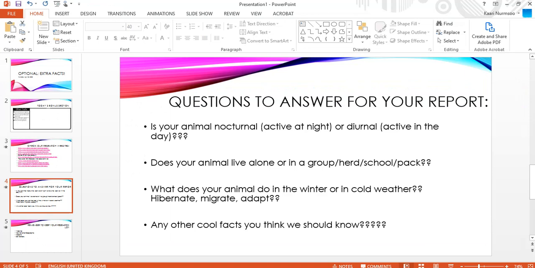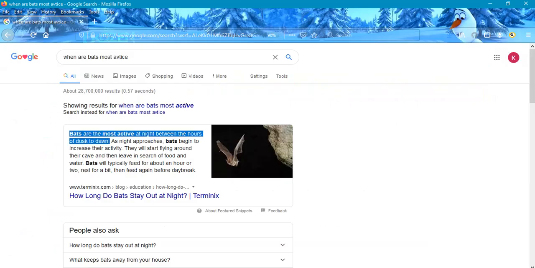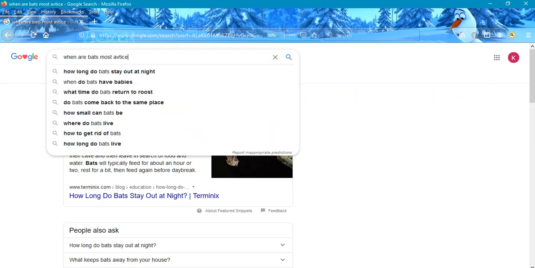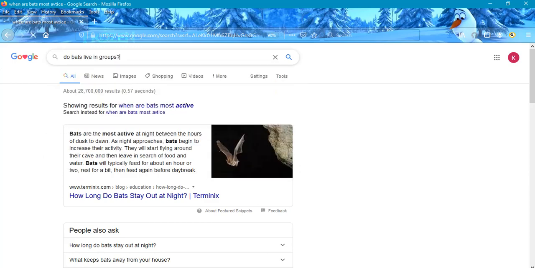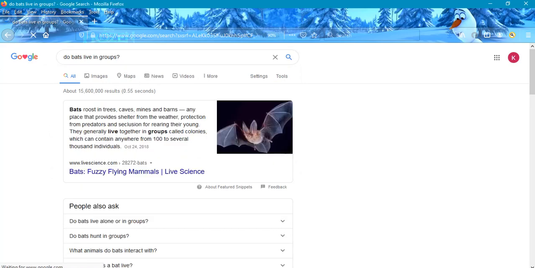Done. Check. My second one is does your animal live alone or do they live in a group? So I'm going to put in, do bats live in groups? And I feel like I know from Batman that they do, because I know that Batman was afraid of bats, which makes me think that I could be Batman or Batwoman.